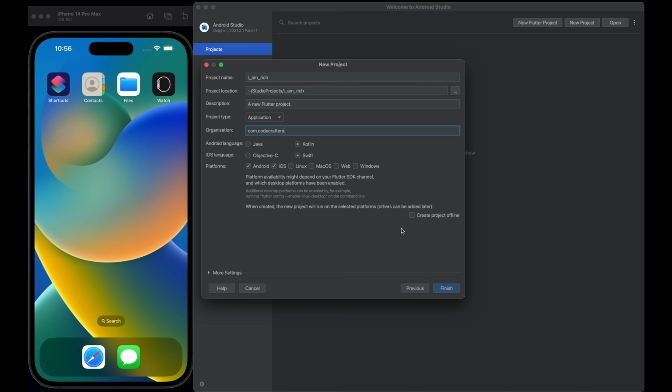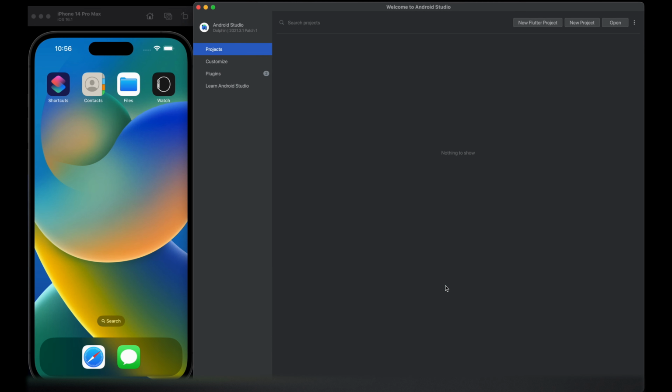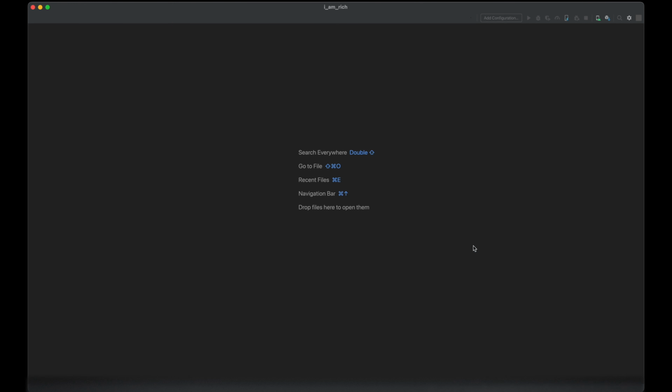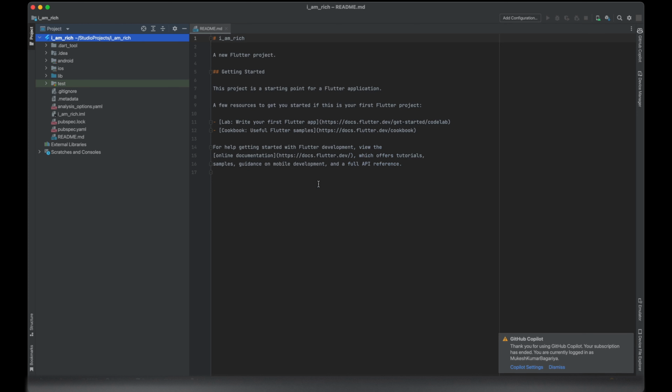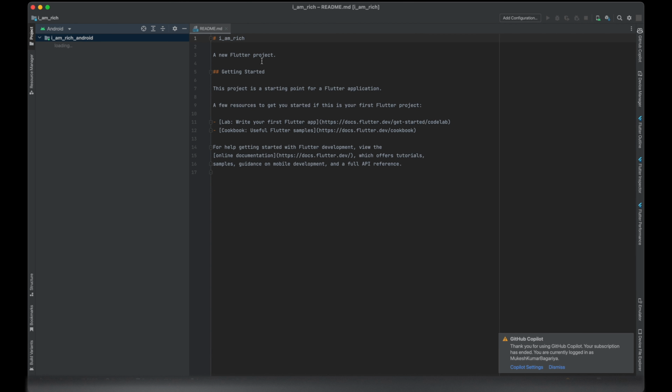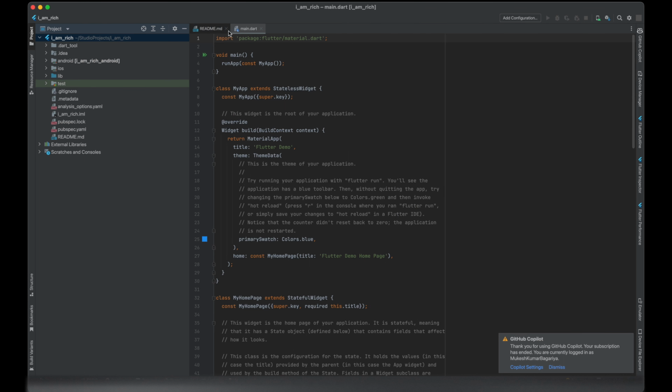So let's hit Next and embark on this thrilling journey into Flutterland, where we'll create an app that might not make us rich, but will certainly make us richer in Flutter knowledge. You see, the beauty of Flutter lies in its ability to craft truly distinctive apps. So let's dive in and click that Finish button. Android Studio will work its magic and conjure up a brand new Flutter project just for you.